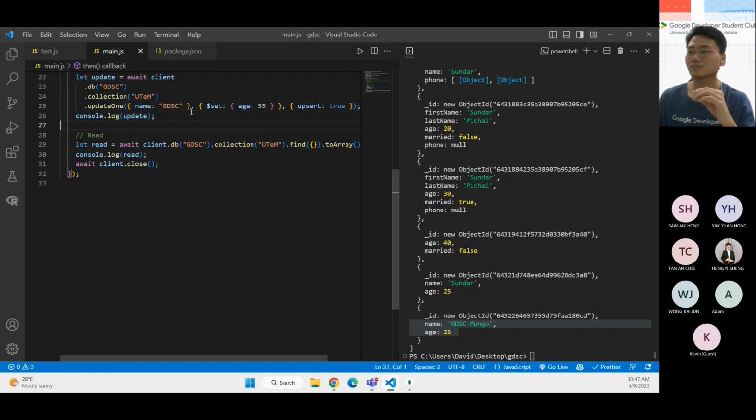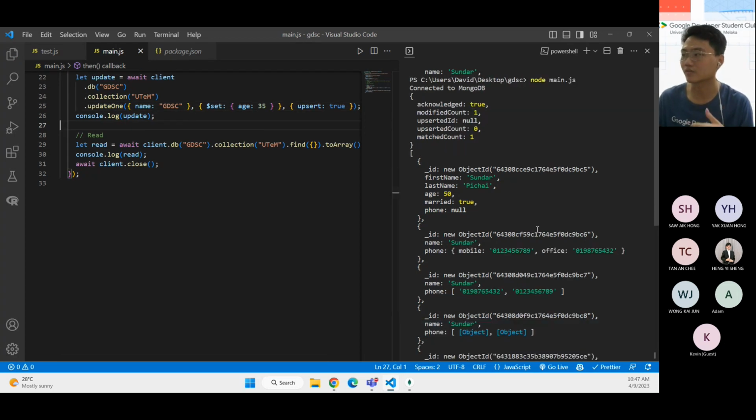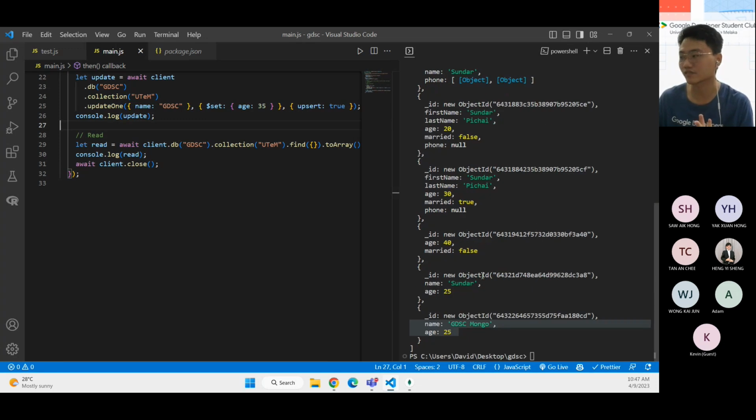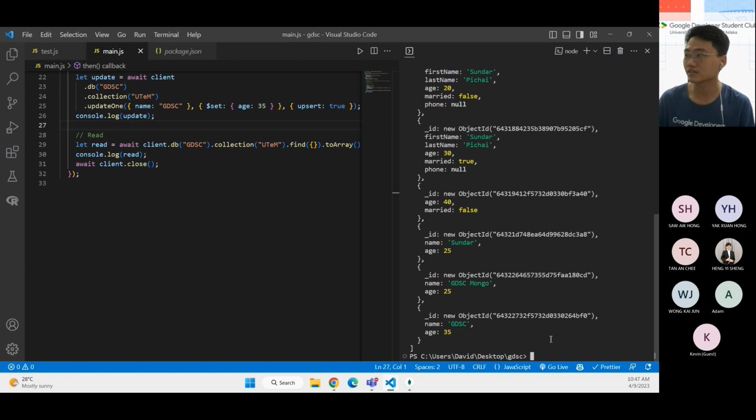So we know that inside our database there isn't a document with the name of GDSC, because the name of GDSC has already been updated to GDSC Mongo. So now we enter again.